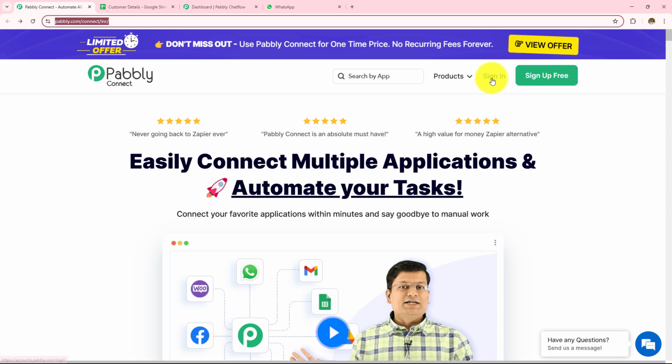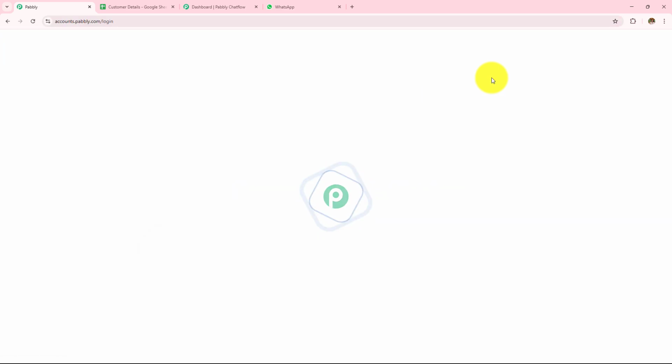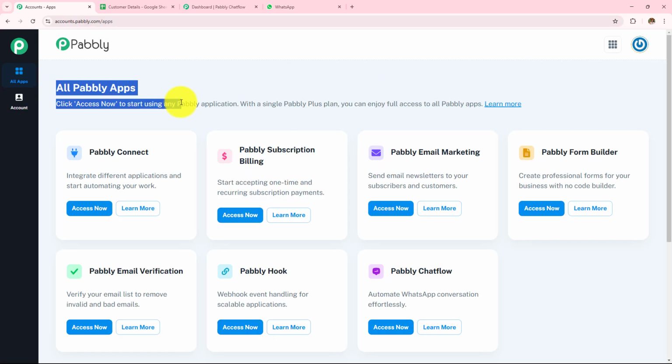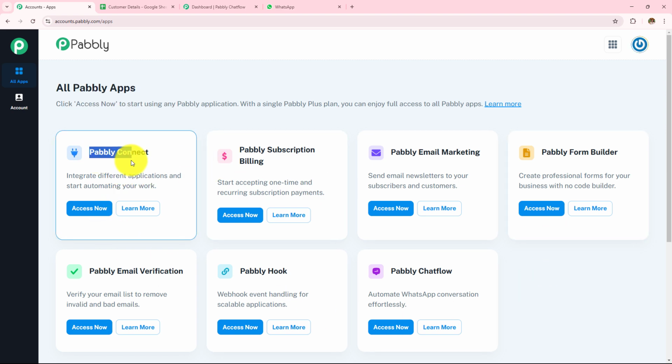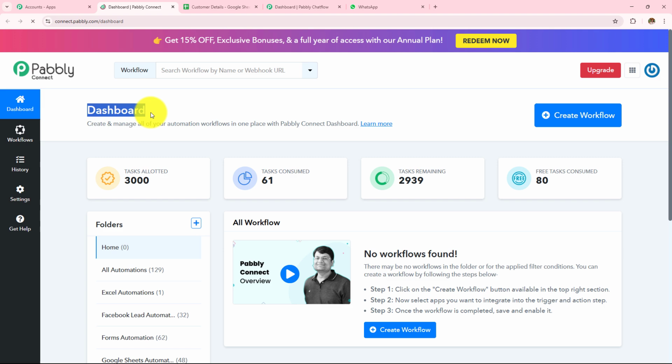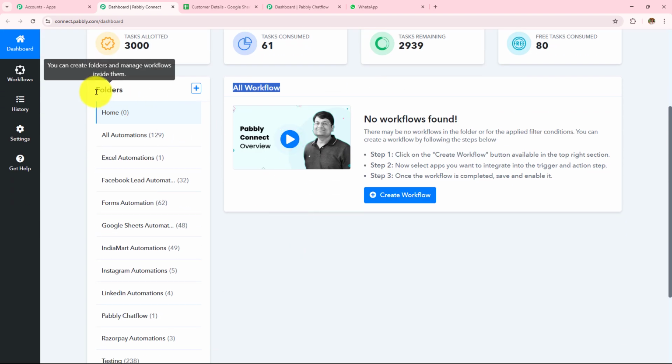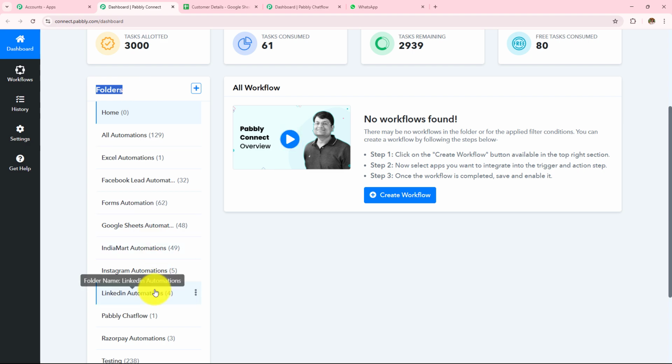As I'm an existing user, I'll click on sign in, and here the all Pabbly apps page has appeared, which is showing me all the Pabbly applications. Here I have to click on Pabbly Connect Access Now. And it has taken me to this dashboard where I will be able to find all my workflows and all the folders that I have created.